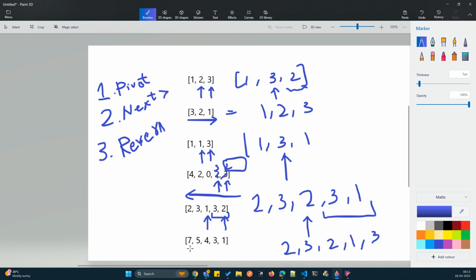Okay, and finally this, for example, 7 5 4 3 1. If we try to find the pivot element, we will not find any pivot element, because it is already arranged in descending order, right? So it's not possible. What we'll have to do is reverse this whole list and give it as a result. That will be the first lexicographic permutation.